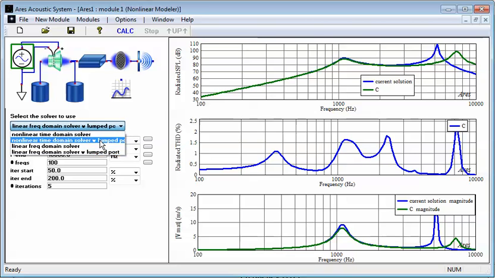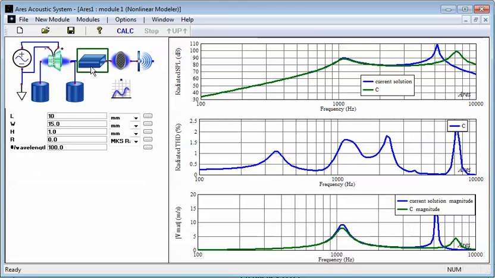I'm going to switch back to the lumped time domain, nonlinear time domain solver. I mentioned that the time domain solver has to discretize this port when you have an extended reaction. How much discretization you have depends upon this parameter here, number of wavelengths.